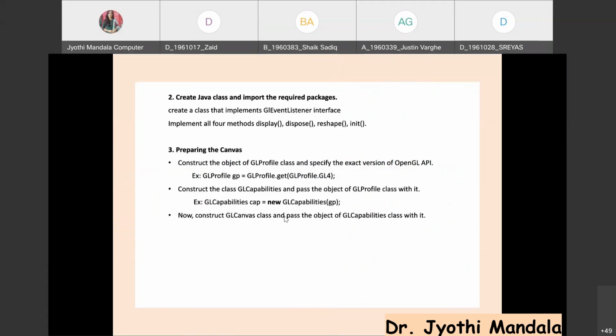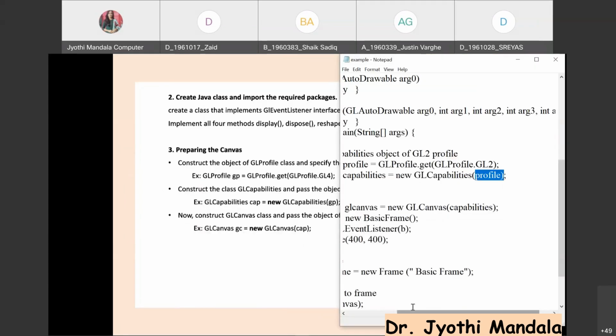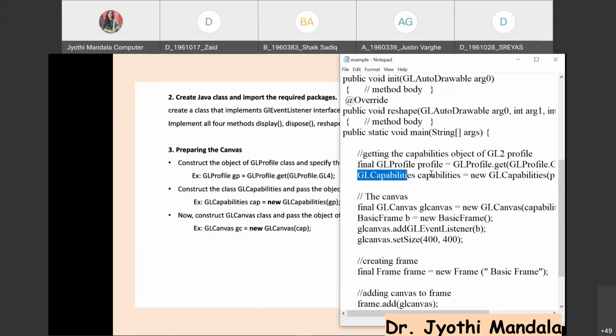All right. The third step is construct GL canvas. Now you need to construct a GL canvas object. One object is to be constructed, and whatever GL capabilities object you have created has to be passed as a parameter. So for GL canvas, you are creating one object, and to this constructor you are passing this one. So let us see in our code how we have done that.